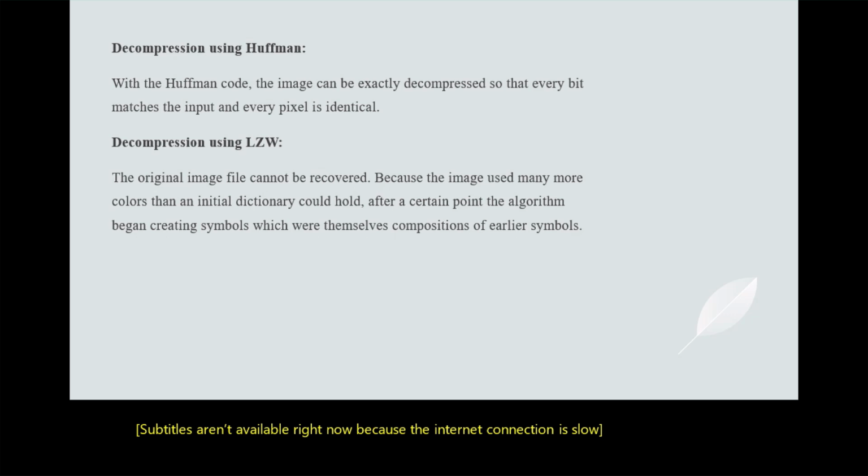Decompression using Huffman. With the Huffman code, the image can be exactly decompressed so that every bit matches the input and every pixel is identical. Decompression using LZW, the original image file cannot be recovered because the image used many more colors than an initial dictionary could hold. After a certain point, the algorithm began creating symbols which were themselves compositions of earlier symbols.